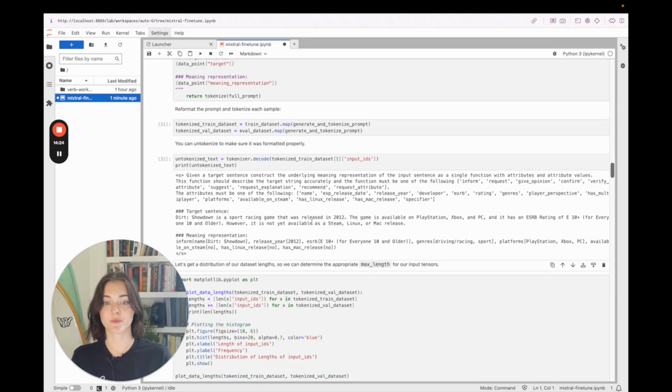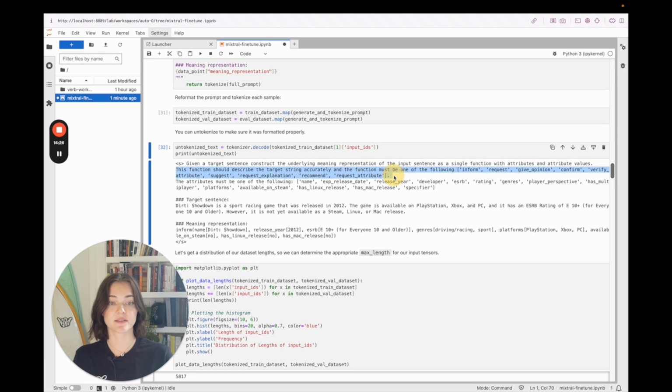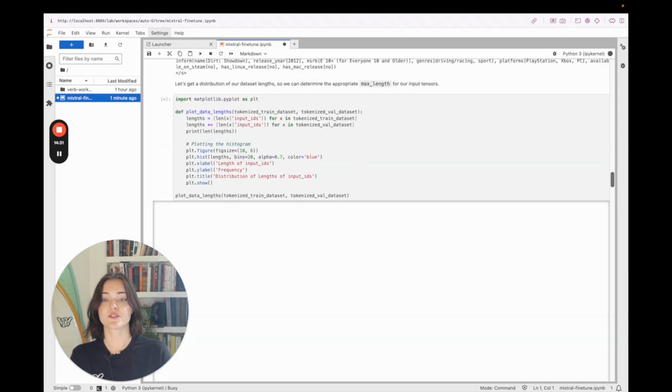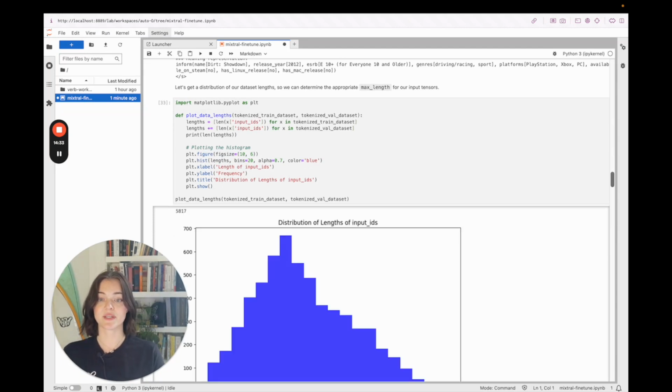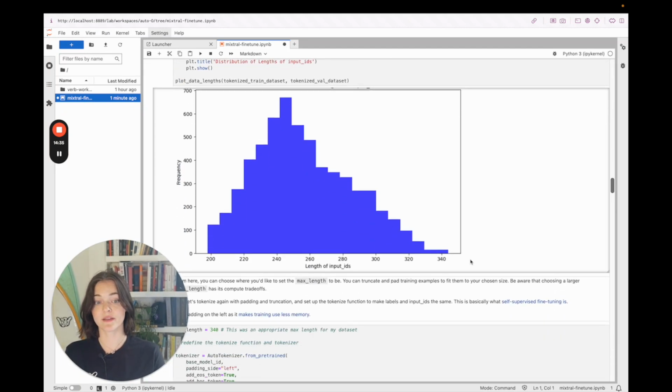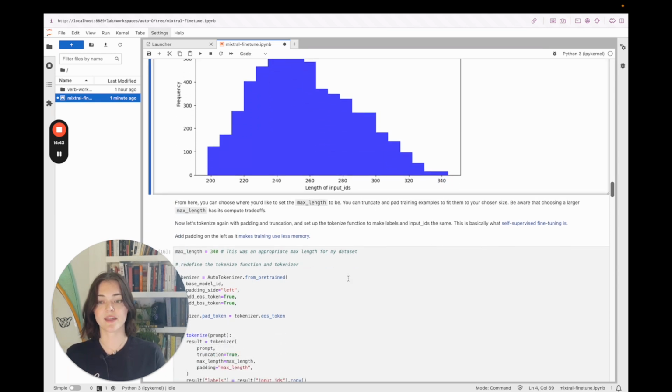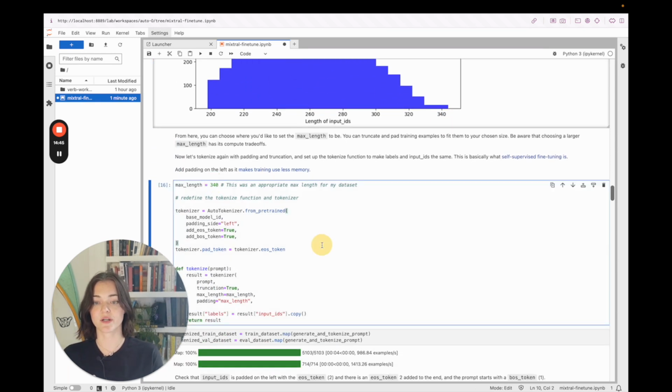And if we decode it, we can see that it looks like how we would expect: the description, the target sentence, and the meaning representation. And now we want to plot the lengths because, again, we want the right length. We don't want to overdo it. We don't want to underdo it. So it's pretty well distributed, and let's just go with 340. I think we can fit it. So see, I said 340.